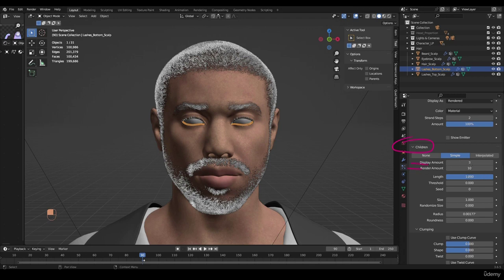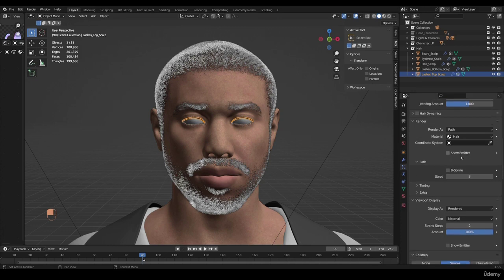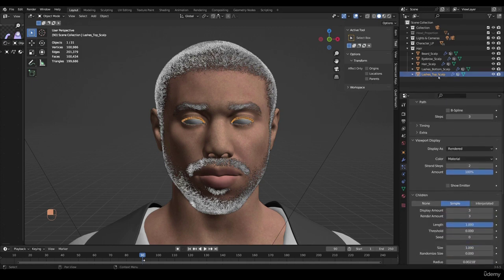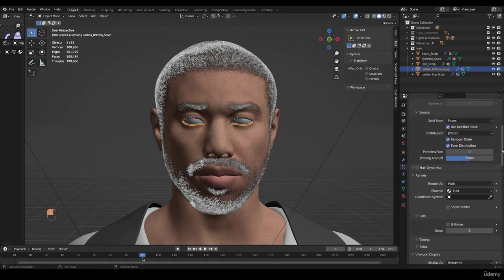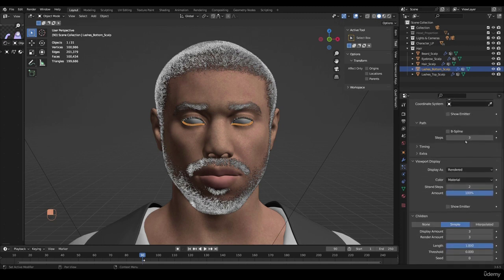Okay, so that way, however it looks in the viewport display here, if you put it in Unreal Engine, it's going to look the same as it looks in your viewport. So I'm going to set the render amount. Since the display amount is 3, I'm also going to set this to 3, and then lashes at the top part, render amount 3. Okay, and I'm going to make sure that show emitter is turned off. It's turned off, and everything's turned off there. Okay, so I double check everything, all the show emitter is turned off, and also as I mentioned before, display amount, render amount, make sure that they're all the same number for everything here.